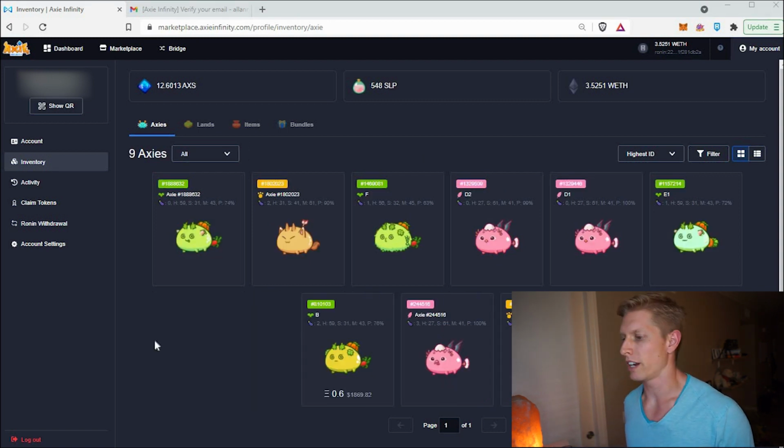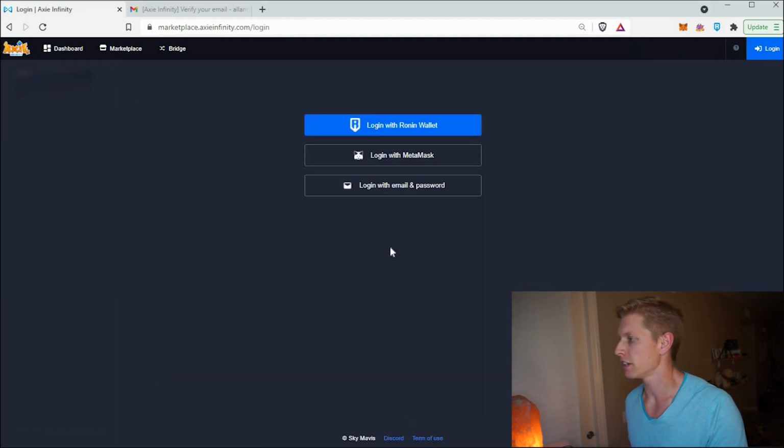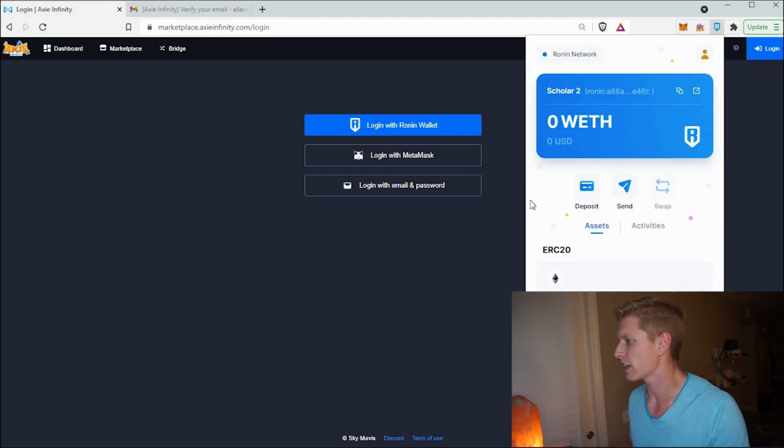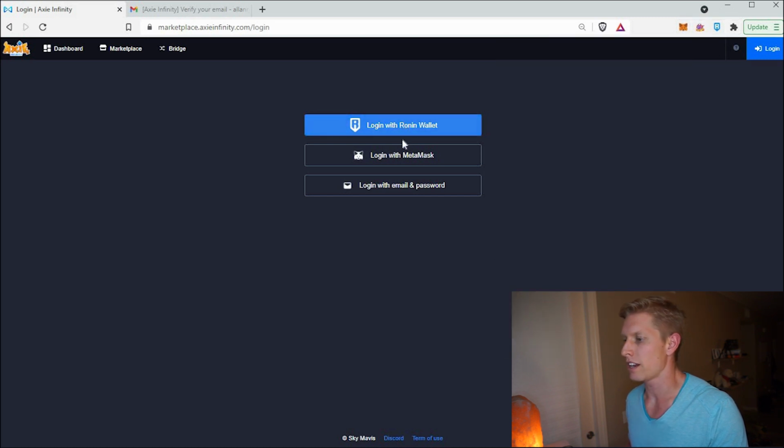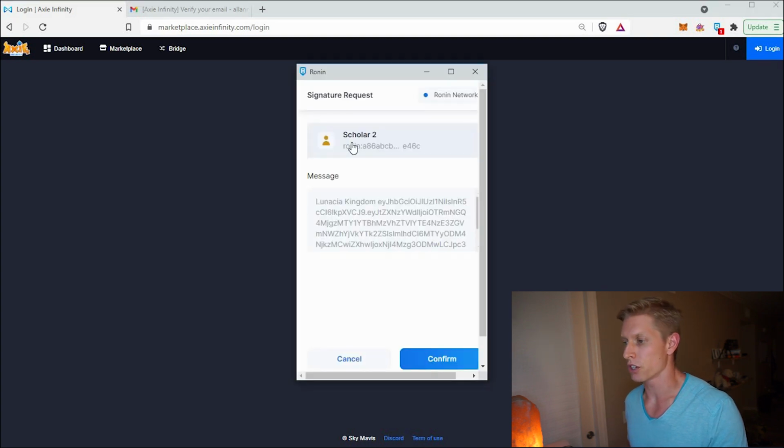We've waited just a little while and you see the Axies are no longer in our account. So go ahead and log out of your main account. Now you want to go back to your Scholar account that you had made before. Change your Ronin first to your Scholar account. Change your MetaMask to your Scholar account. And then go ahead and log in either with Ronin or MetaMask. Make sure that you're on the correct account when you log in. Scholar 2, confirm.